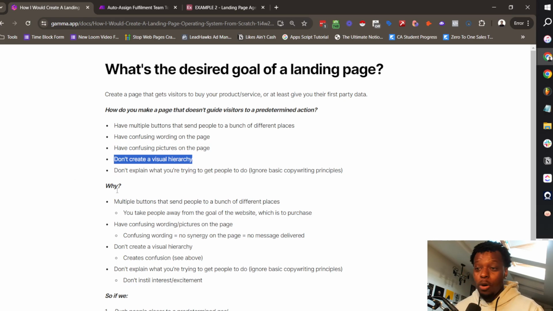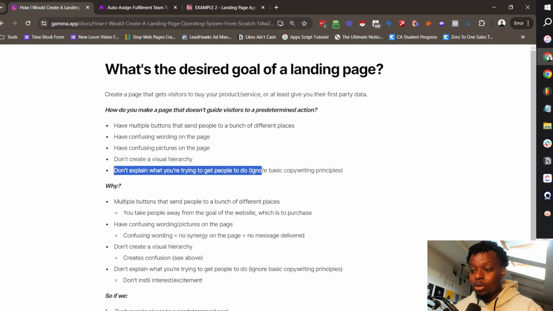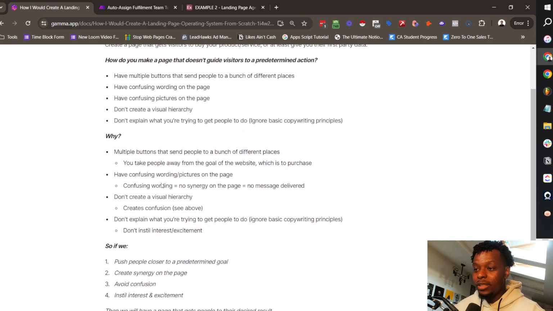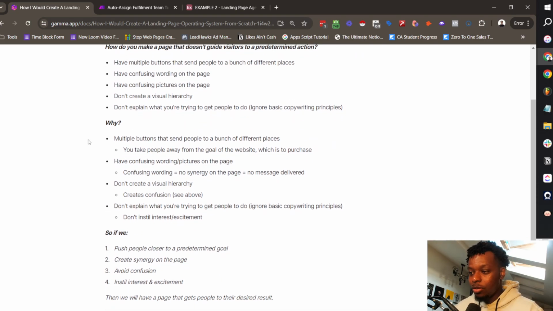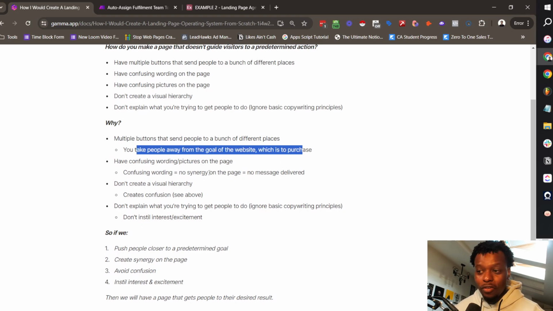We don't create a visual hierarchy. We don't explain what you're trying to get people to do, i.e. we ignore basic copywriting principles. Why do these things not guide visitors to a predetermined action? Well, multiple buttons takes people away from the goal of the website, which is to purchase or give first-party data.